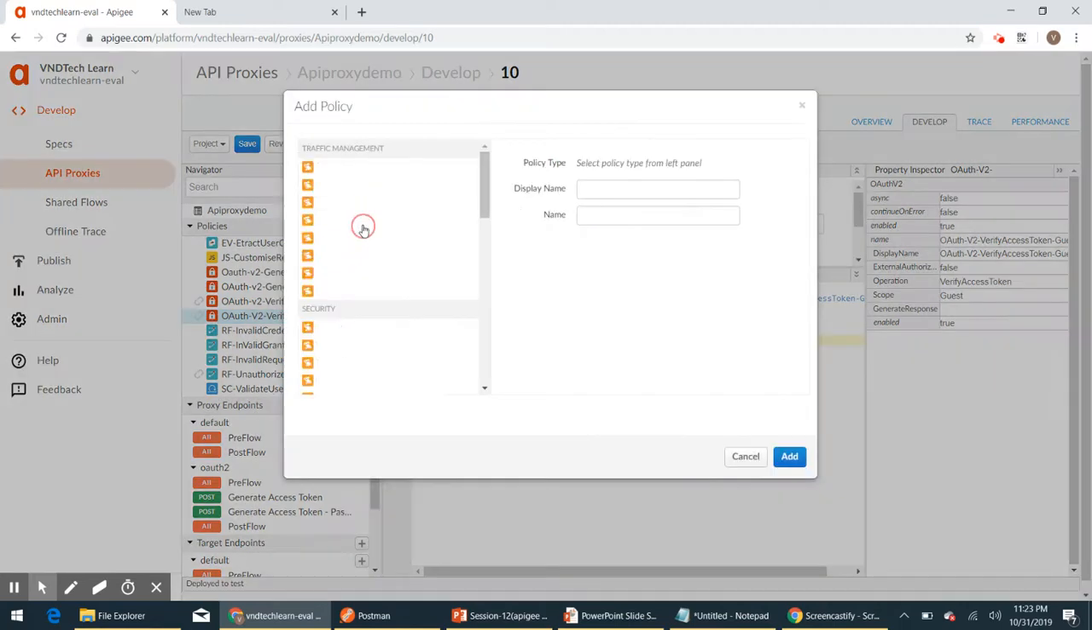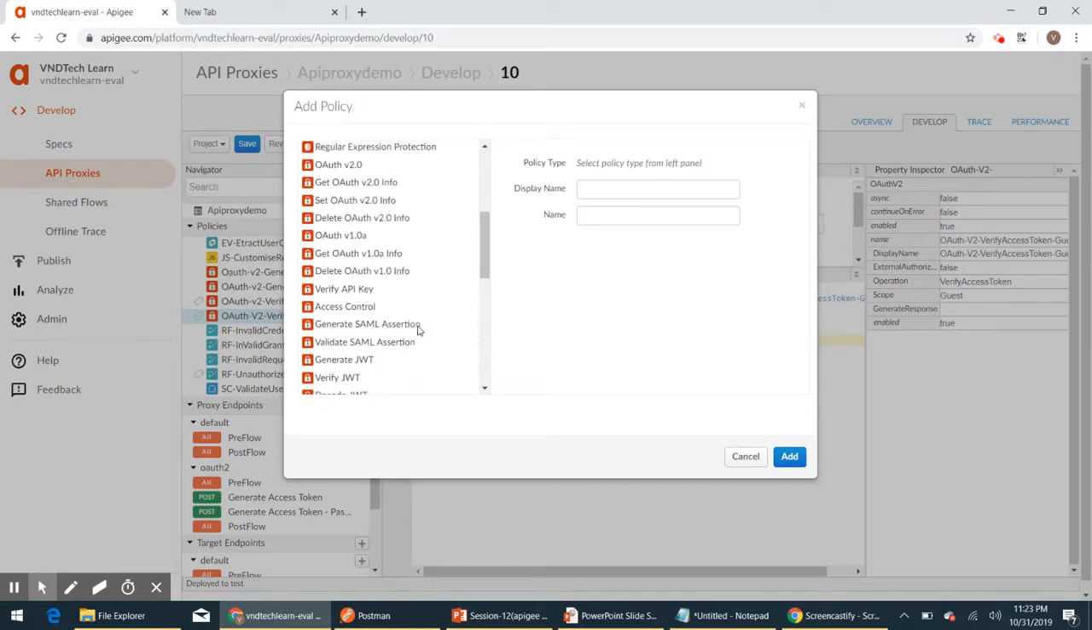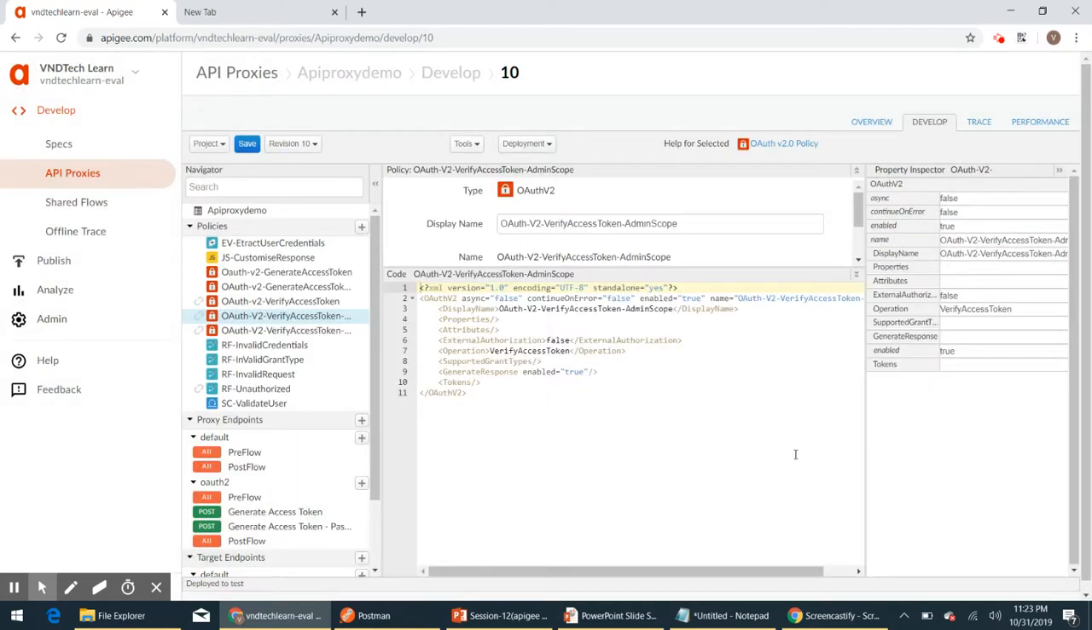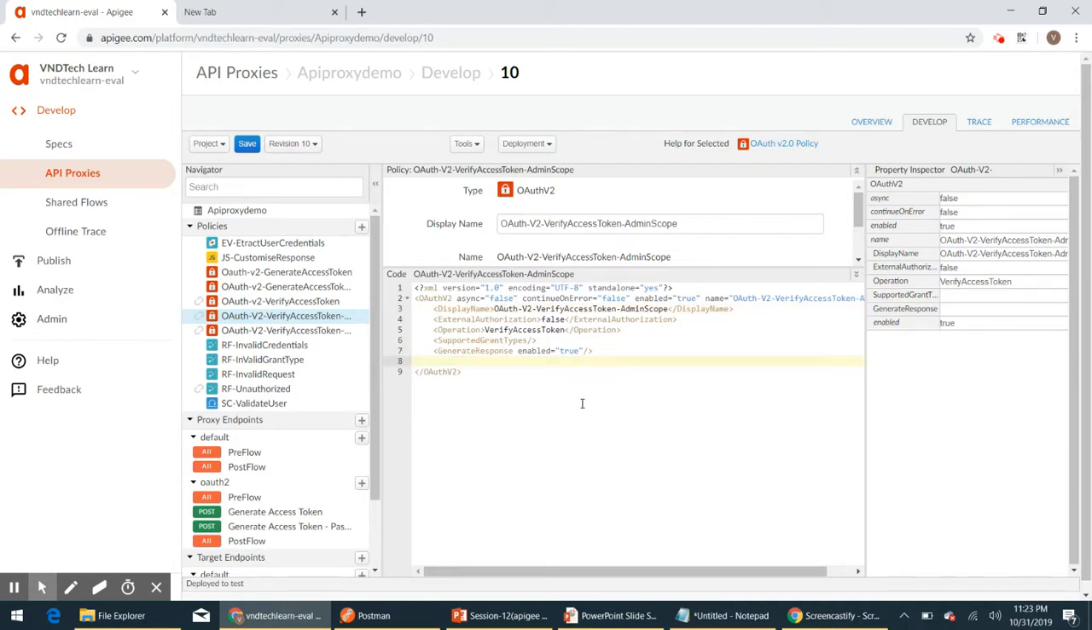So let's add another policy, look for the OAuth v2 policy here, and I'm going to name it OAuth v2 verify access token admin scope. This policy we are going to use to verify the access token for the scope admin. So let's add this. Similarly, let's get rid of the unnecessary properties or elements from the policy. This policy we would like to verify for the scope admin. So let's add the scope value as admin.